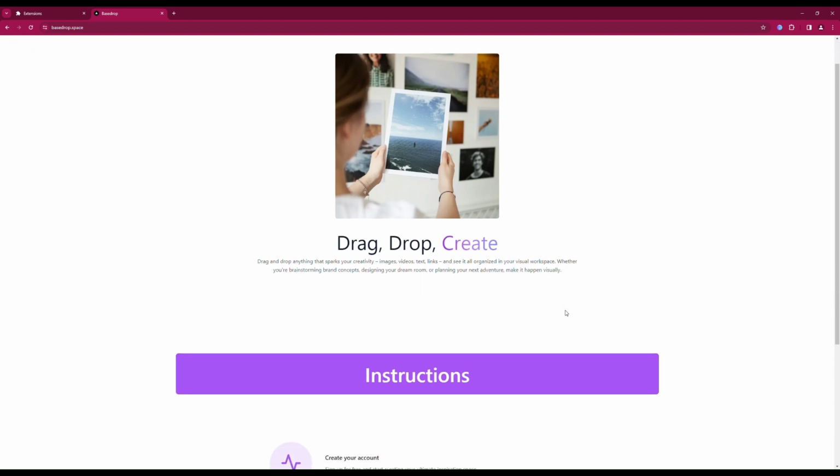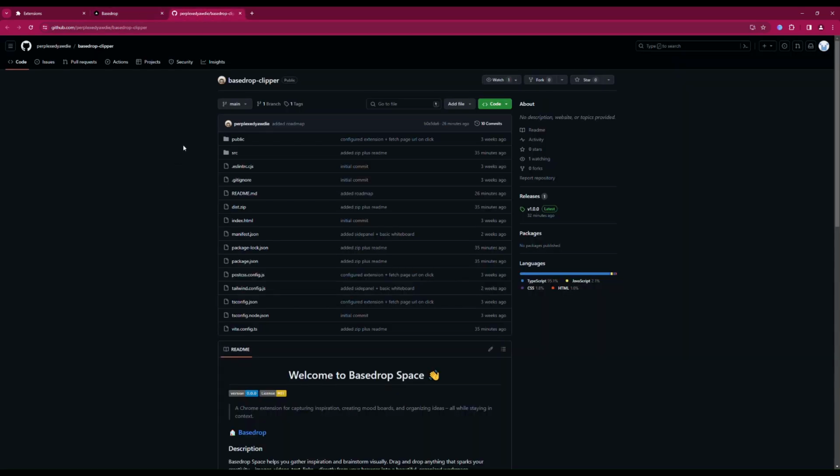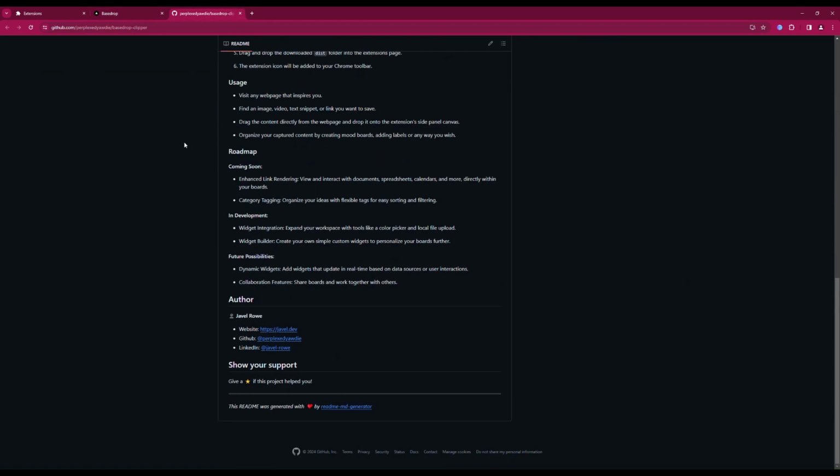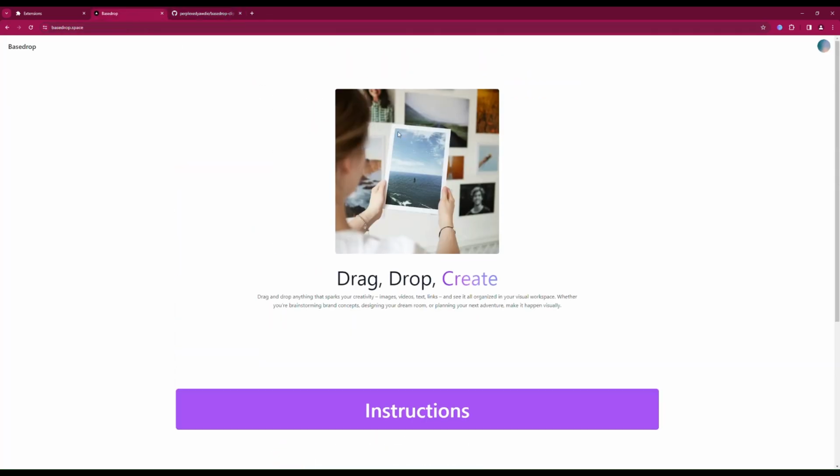I present to you Basedrop. It's a visual whiteboarding space that helps you to capture ideas that you might come upon while browsing the web. The idea is that you'll be able to remain in context on the website while you're browsing, and you can just save your idea right there and then.